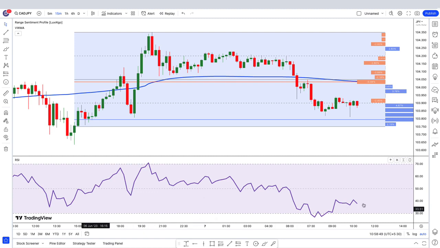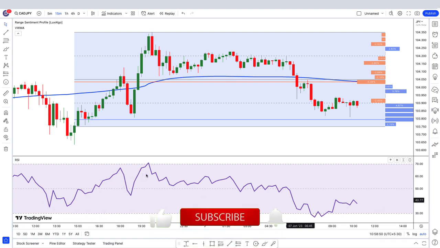Now that we know how all of the indicators work and how we will be combining them, let's take a look at some entry examples.